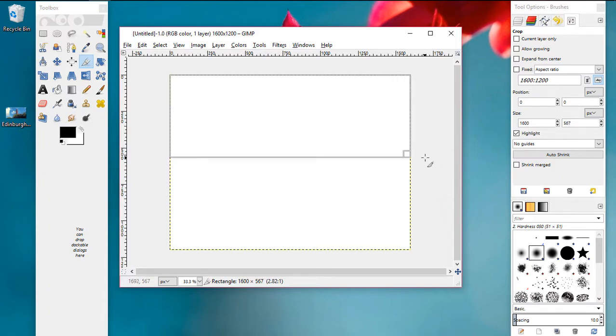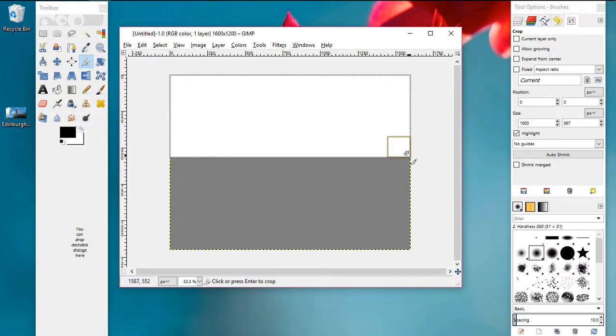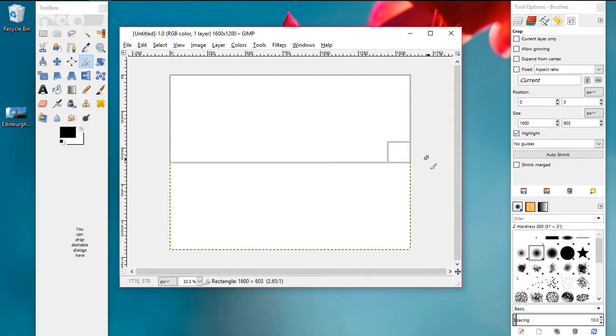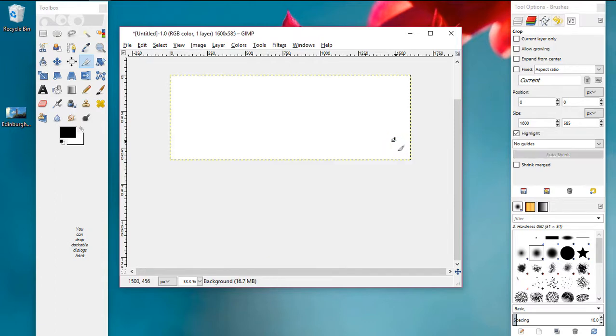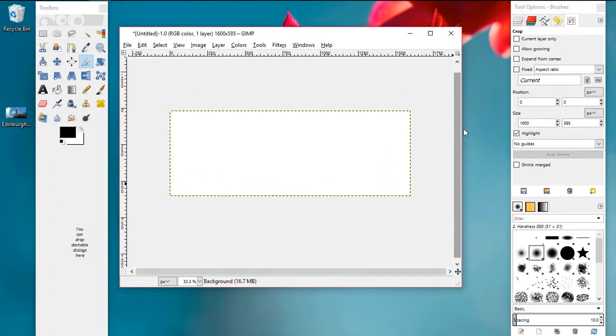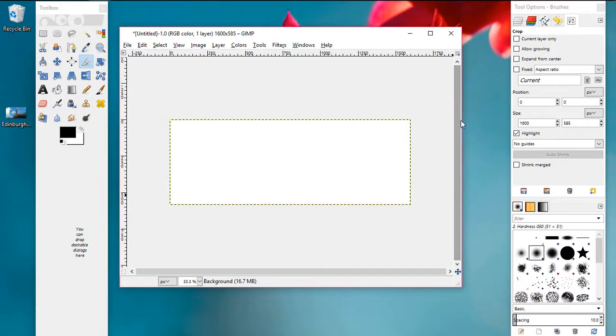So let us say you're happy with this specific size. You can see at the very bottom that when you are selecting the size using the crop tool, it will tell you that the size is 1600 by 552 pixels. If you're happy with this specific size, just release your mouse and you will see that the selected region is now highlighted. All you need to do now is press Enter, and you will have a new image size which is now cropped out of your big image.